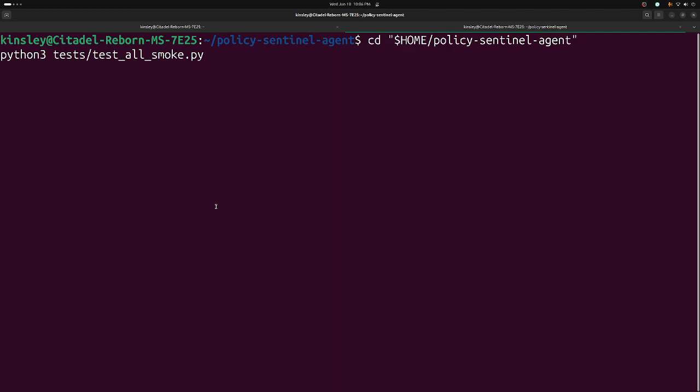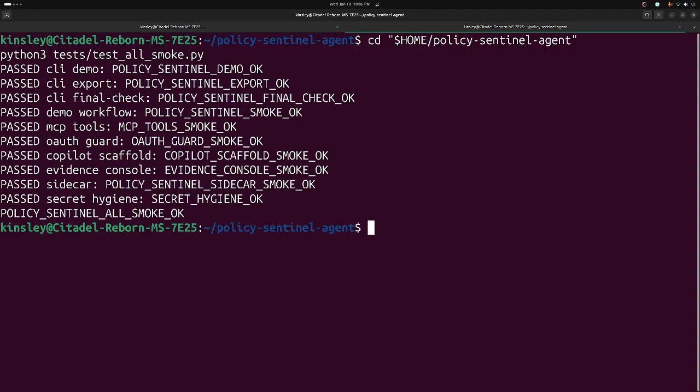The important part is that this is not just a polished interface. The project has deterministic local proof. The Smoke Suite validates the CLI demo, export, final check, workflow, MCP tools, OAuth guard, Copilot scaffold, evidence console, sidecar, and secret hygiene. The final marker is Policy Sentinel All Smoke OK.